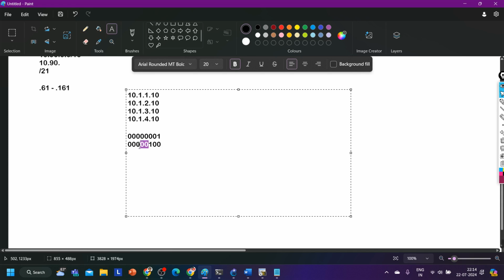How many bits are common? 6 bits are common, right? In first octet 8 bits are common, in second octet 8 bits are common, and in third octet 6 bits are common. So slash value is going to be what? 22. Got it?